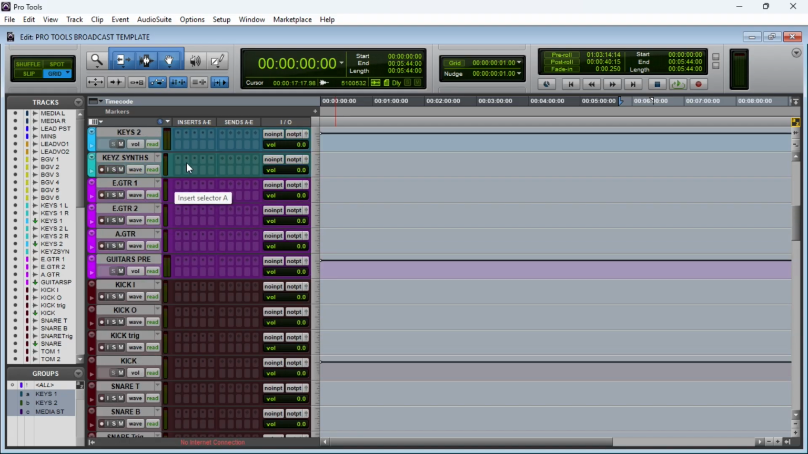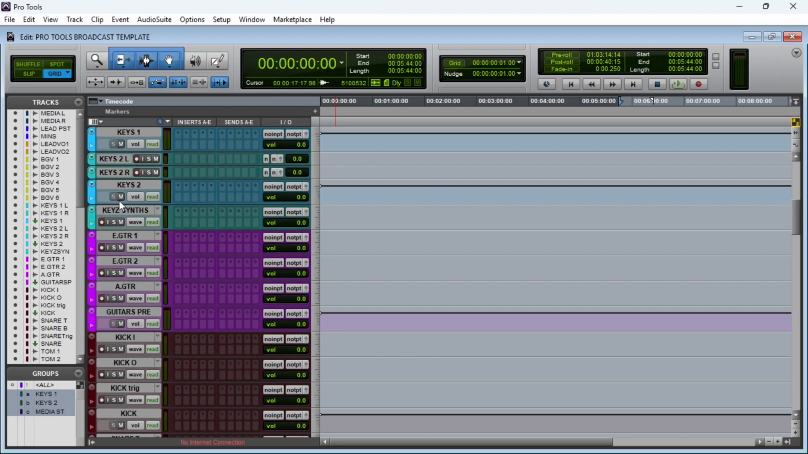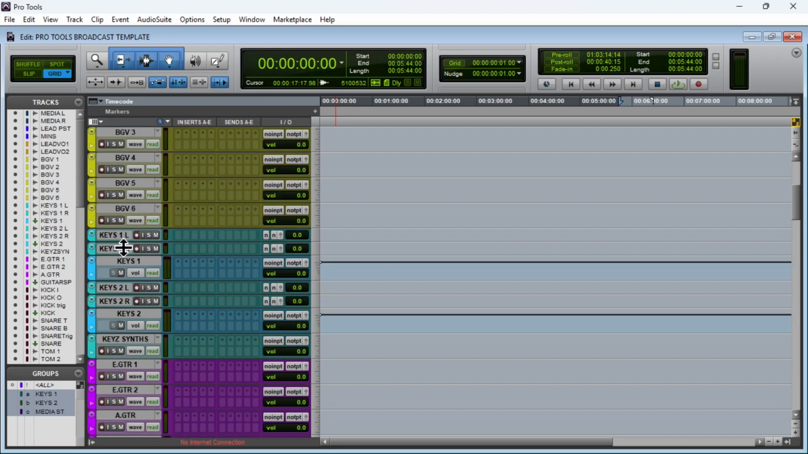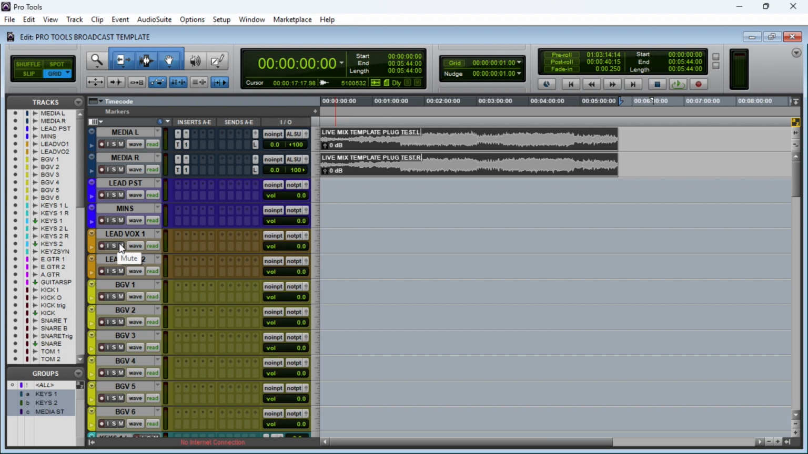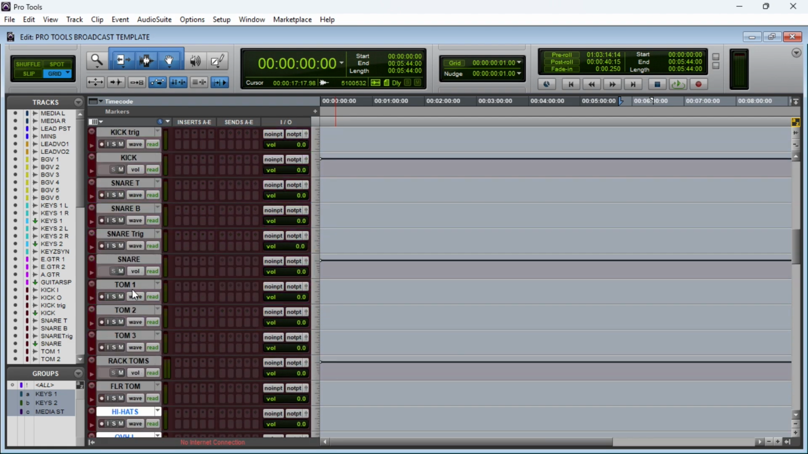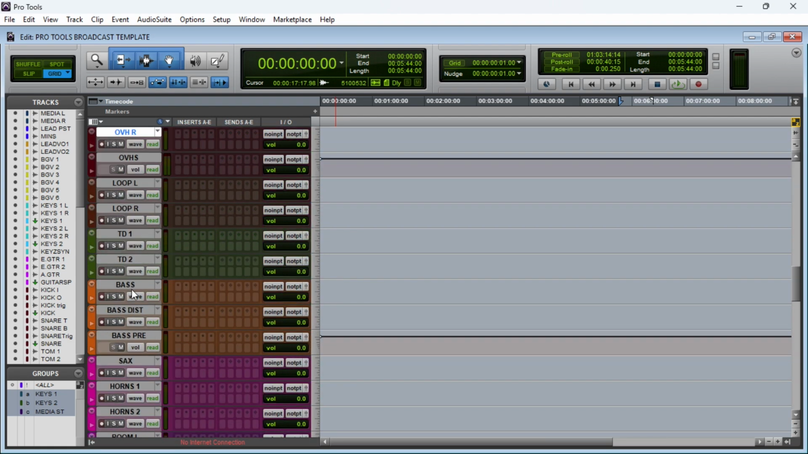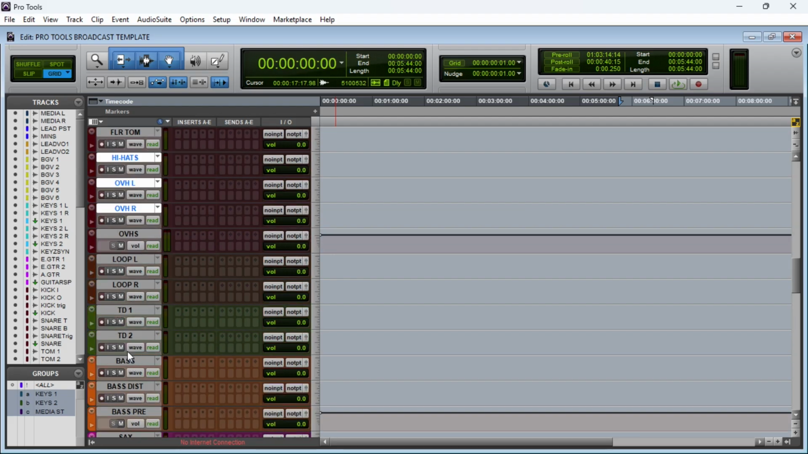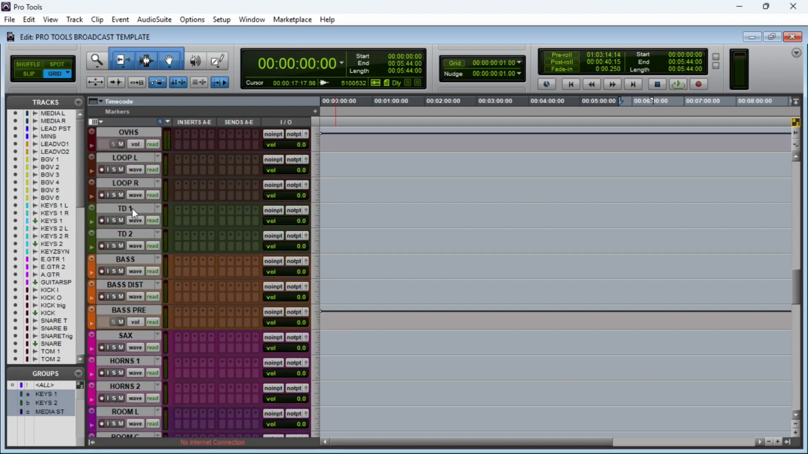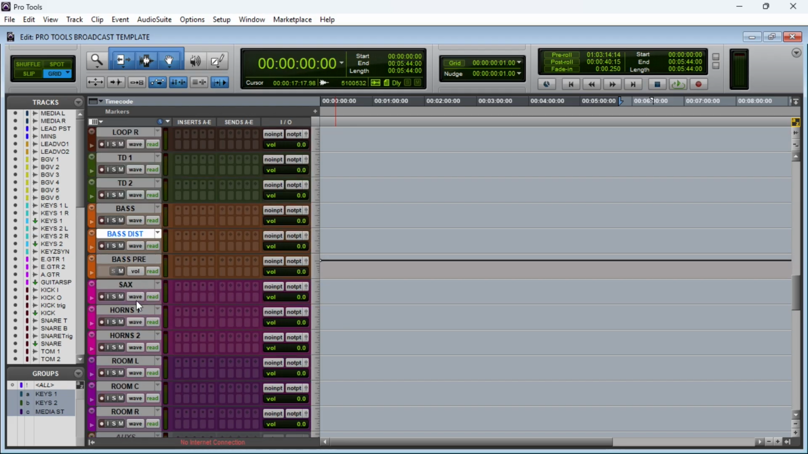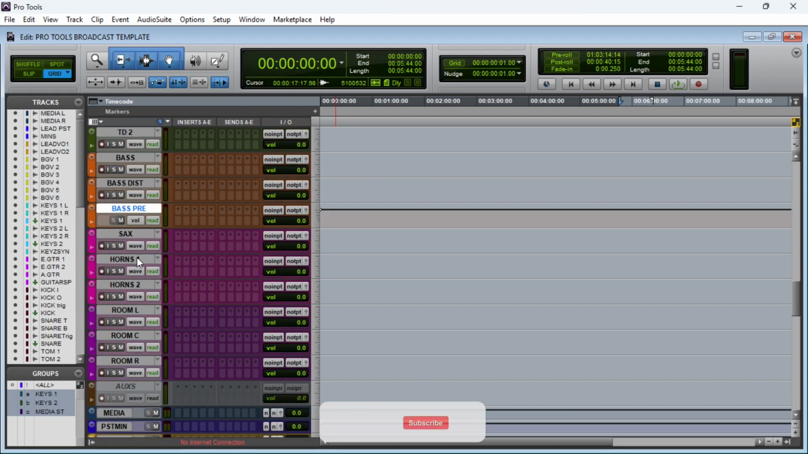So on this, that's not a sub. Okay, every sub here is okay. So we have here after that talking drum one and two. We have a bass and bass distorted. Then we have the pre-bass. So these two basses are summed into another mono bass, and you have the sax, the horns one, horns two, the room.